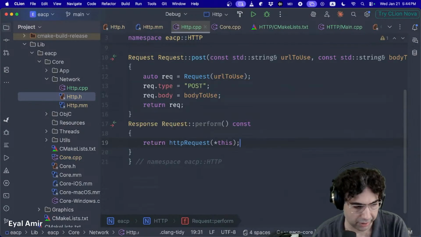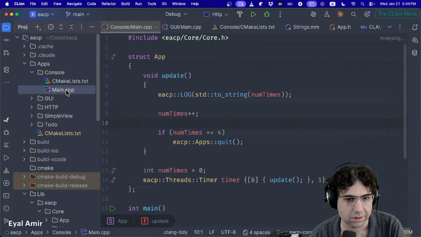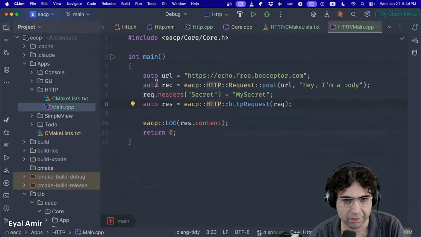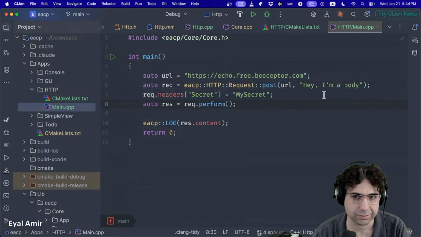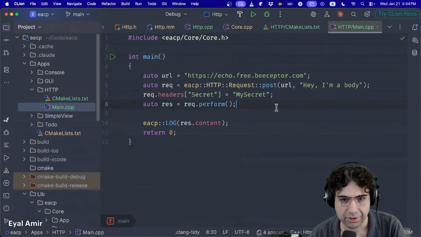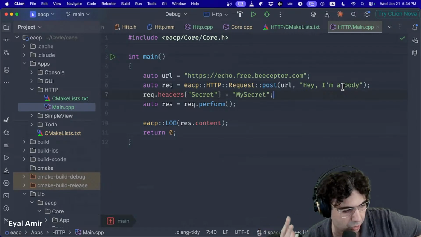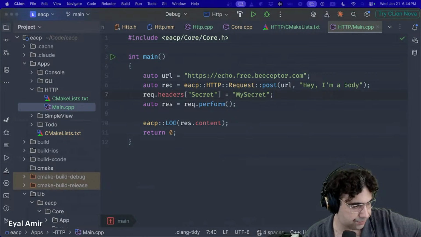So this is just another convenience, so that eventually we can go to our network example here, and instead of doing all this, we already have the request, so we can just do req.perform. Let's see if this works. Good. So these are just little shortcuts so that we can relatively quickly create a request and get the response from some server.